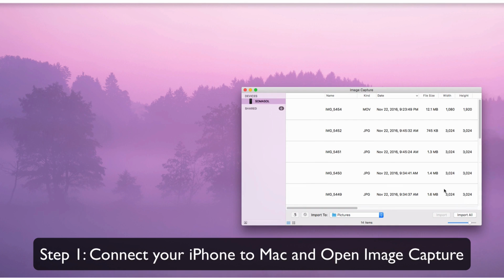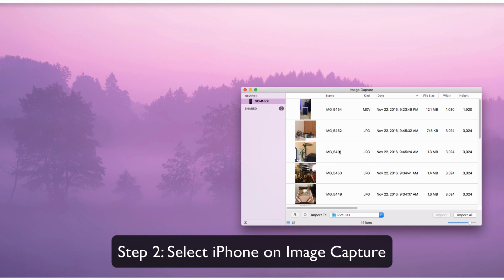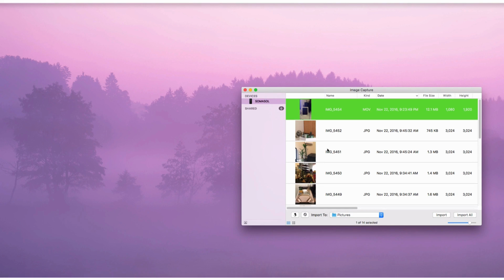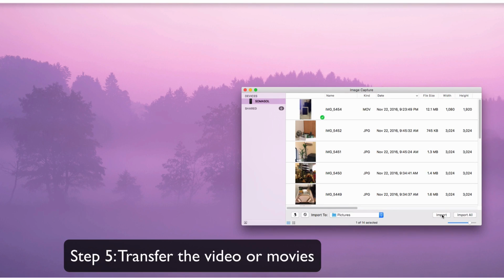To do so, connect your iPhone to Mac and open Image Capture. Select iPhone on Image Capture. Select the video or movie you wish to transfer. Select your target folder. Then, transfer the videos or movie.